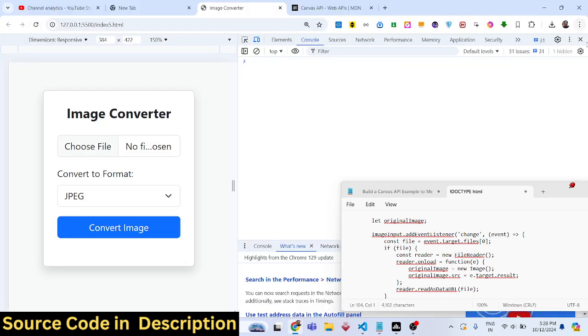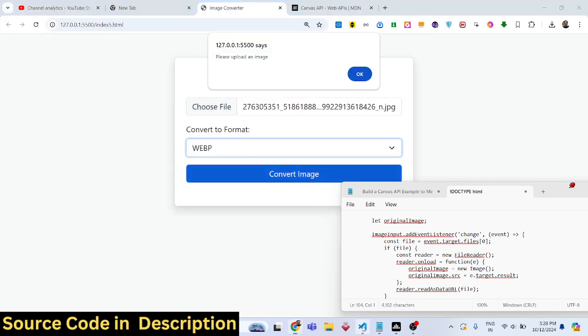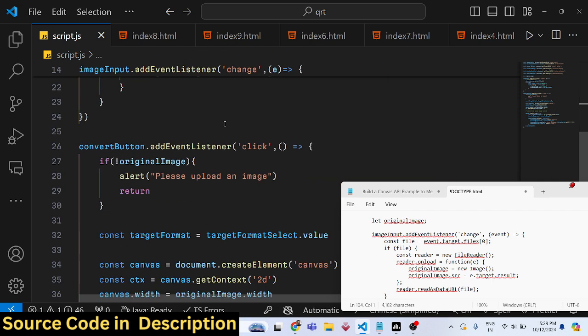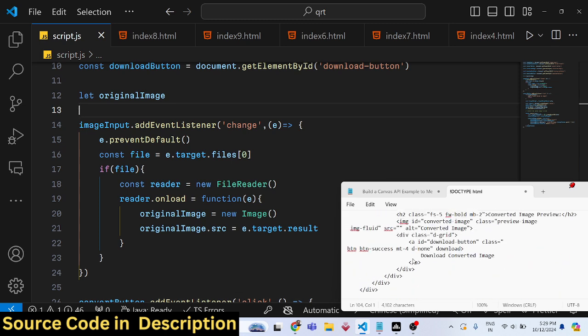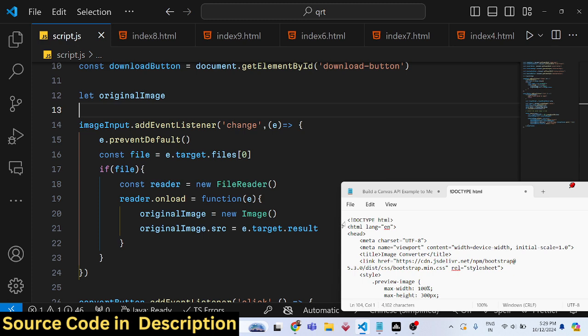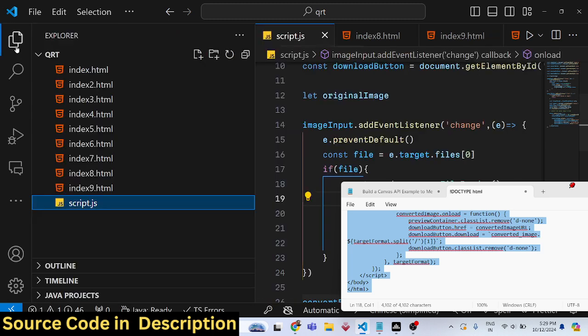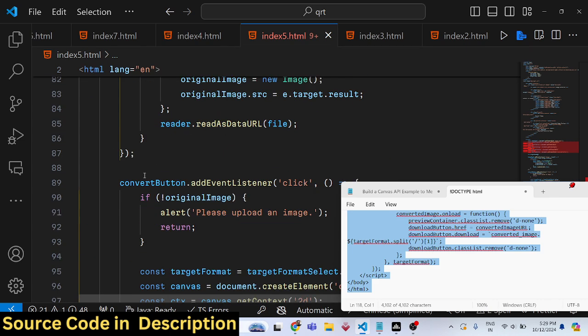I think we do need to refresh the page for that. Please upload an image file. I think some typo mistake has happened, guys. So what I will do, this is my code right here. You can find the full code in the description. Sometimes in programming, typo mistakes can happen. So this is the overall.